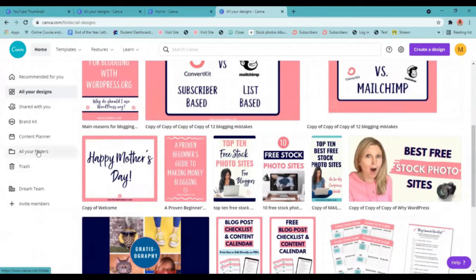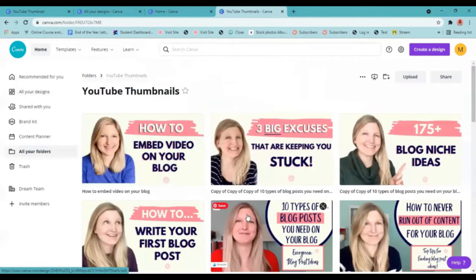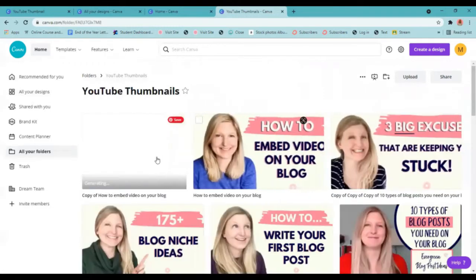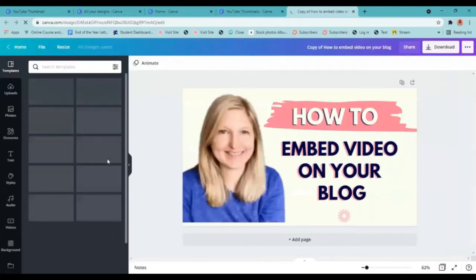You can search this way, or you can search in your folder if you choose to have a folder of YouTube thumbnails, right? So I could go here, and there are these three little purple dots right here. When you want to duplicate a thumbnail that you've already done, you can just click on these three dots and go to make a copy. This is one of the best things about Canva, so you don't have to start from scratch every single time you need to make a thumbnail or a pin or a Facebook post, right? Once it's done that, it's going to show up right next to whatever you created, or right at the top here. And then you're just going to click on it.